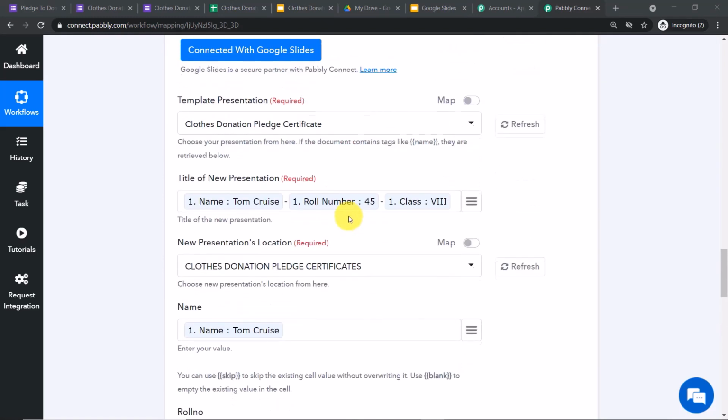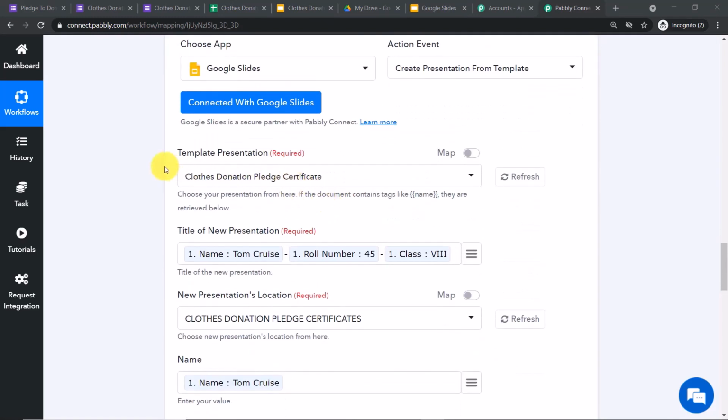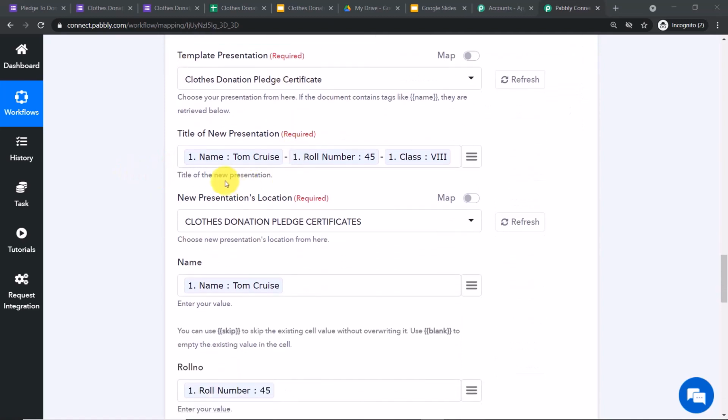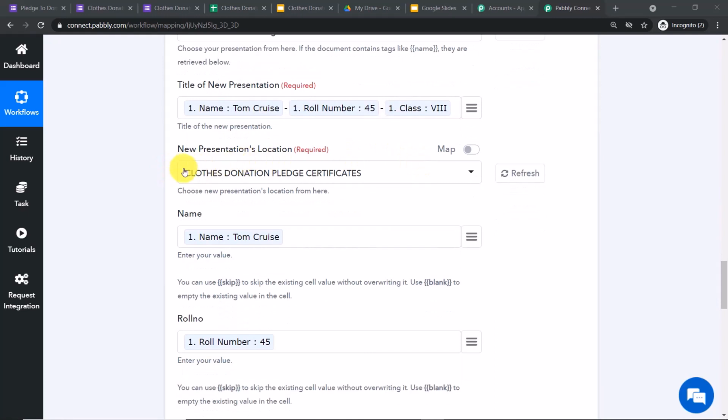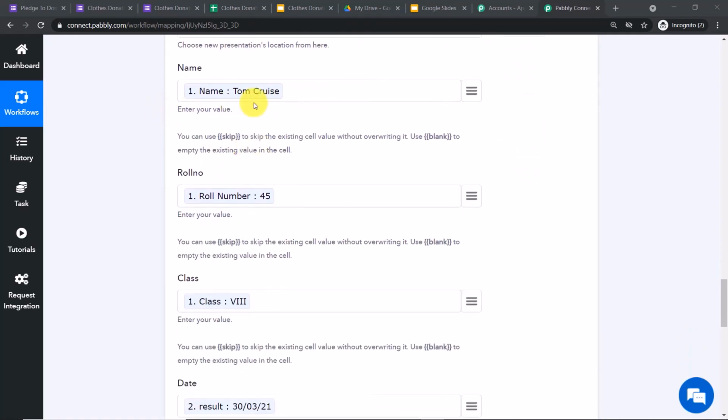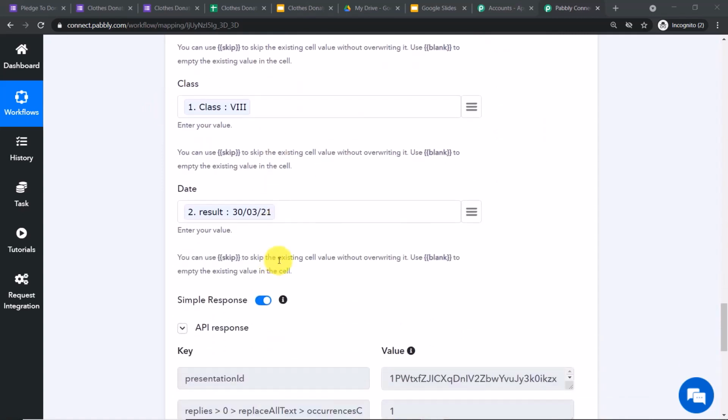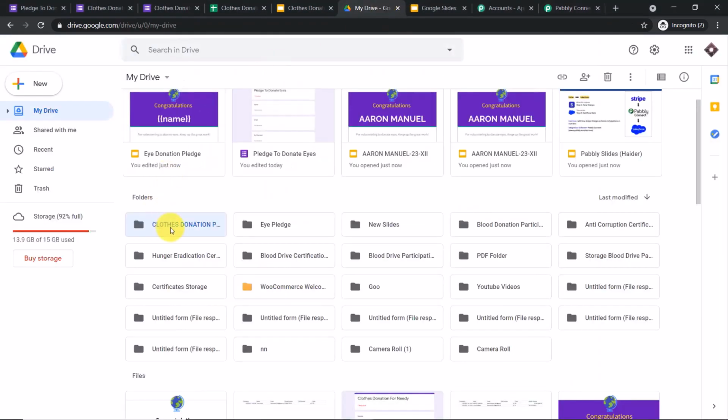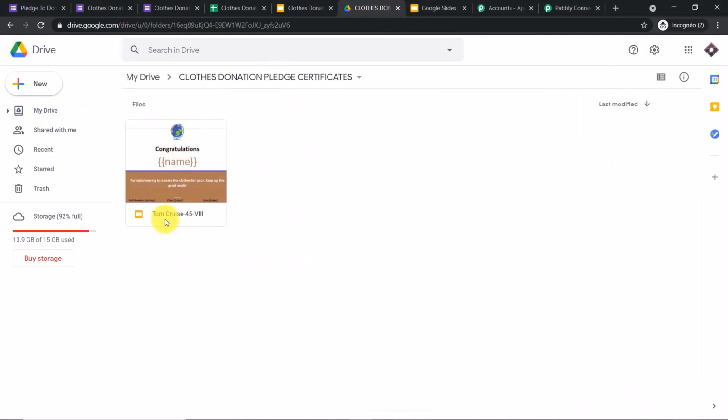So the idea is very simple. Let me explain this once again. Using this template, we have created a new certificate. This will be the title of the certificate, and the certificate will be found in this particular folder. We will have all those details in the certificate. Let me take you to my drive. This is the folder. Let me explore this. As you can see, we do have the title Tom Cruise 45. This is the roll number, and this is the class.